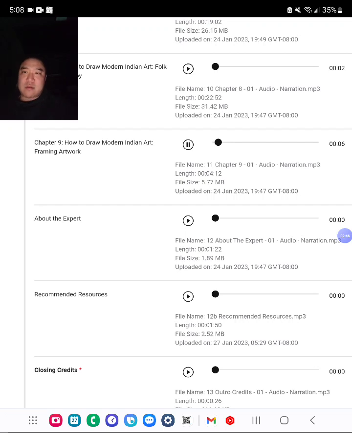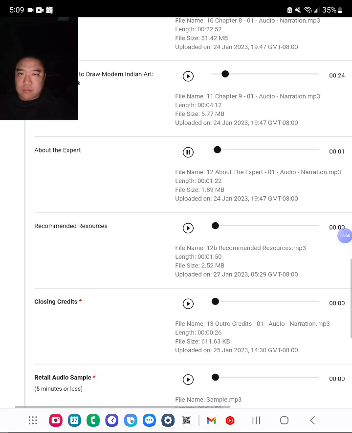Framing artwork. Let's take a listen to an example. Tip 102. Frame your artwork in a contemporary style. There are umpteen ways to frame paintings. However, to divide them into two styles, one is conventional and the other is contemporary.